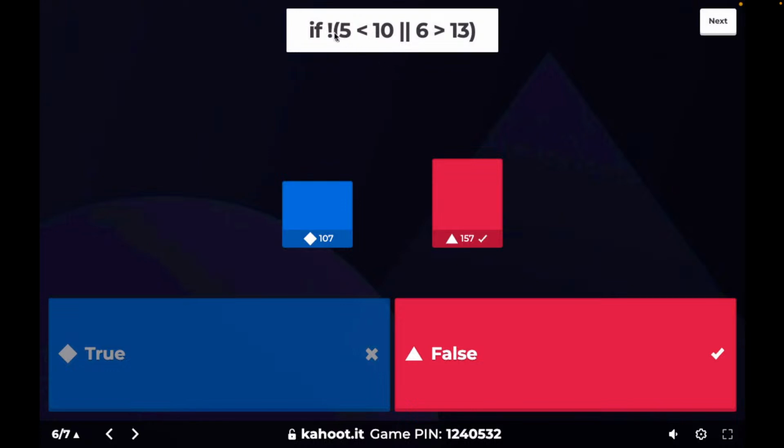We've got brackets, which means everything in the brackets runs first. So what's in the brackets? We have 5 is less than 10 or 6 is less than 13. So is 5 less than 10? That's true. So I don't even need to finish the rest of it, because true or something is true. So everything in the brackets is true.